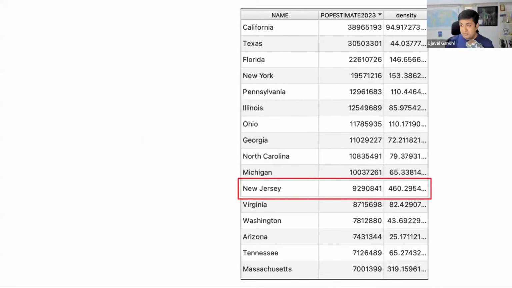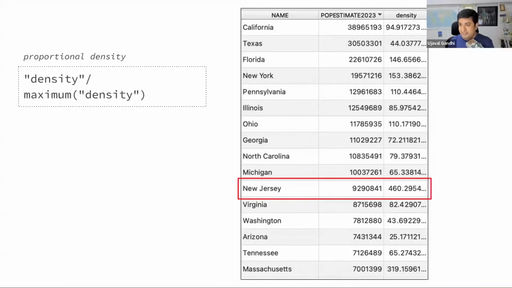What we want to do is scale all other features so that their density is proportional to the density of New Jersey. So if the density was half, then the feature size will become half of the original. So we want to compute the proportional density by comparing the density of the current feature and dividing by the maximum of the density column. So this is the expression that will give you that proportional value for each feature.